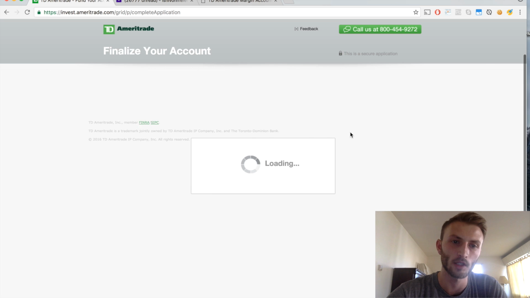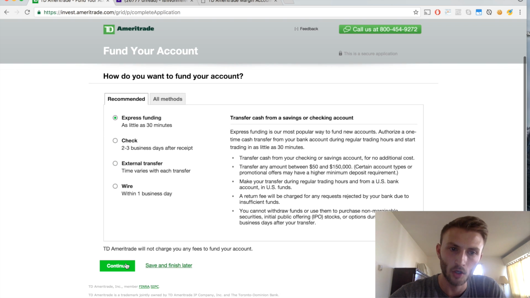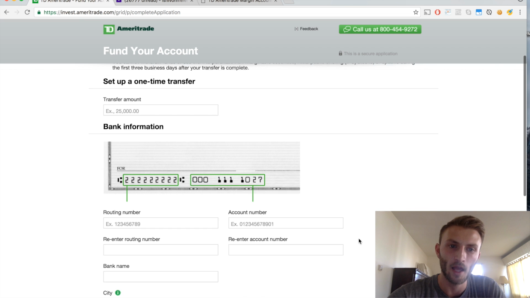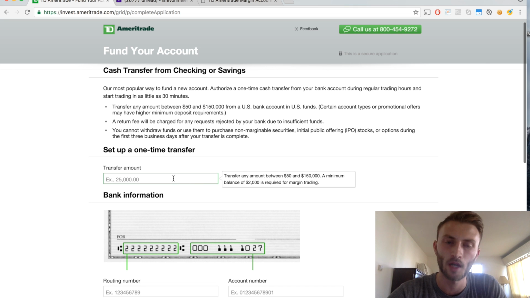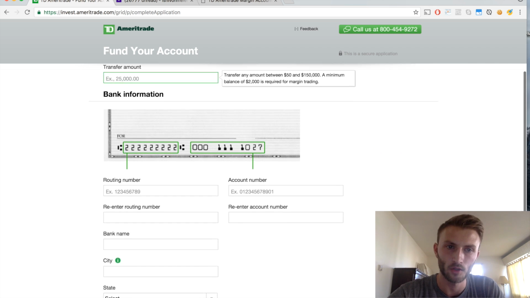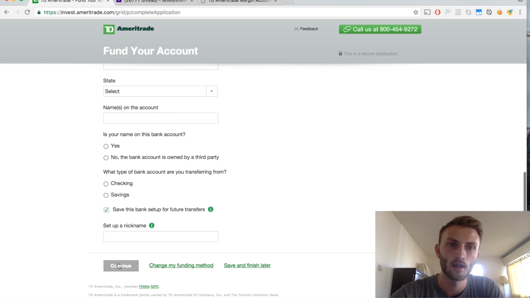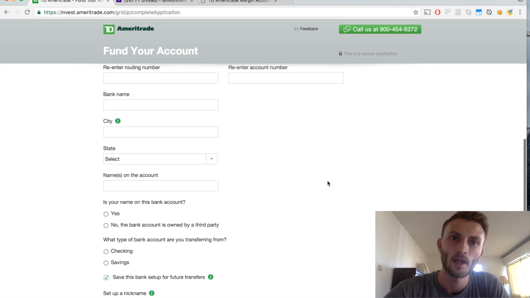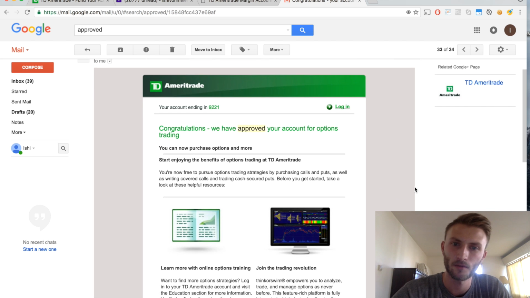So we're going to go ahead and choose express funding, press continue, and you're going to put in your bank information here and a transfer amount. We're just going to assume that we're doing $3,000. That's the minimum that we're going to need in order to get those free trades. So we're going to go ahead and put that in, and then I'll just give you a second to do this, and you can go ahead and press continue. And once you do that, your account should be all set up. And if you go to your email, you should see an email that looks like this.